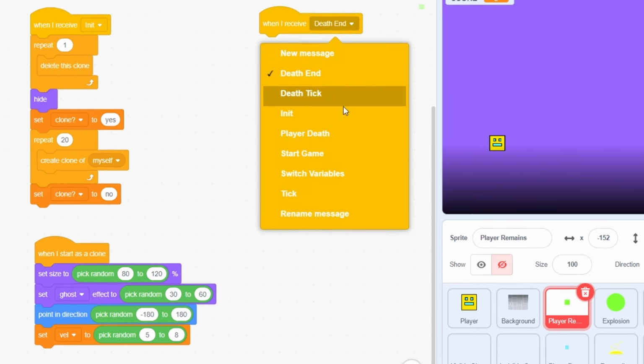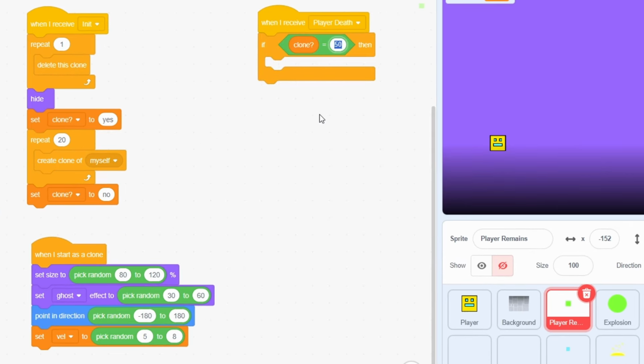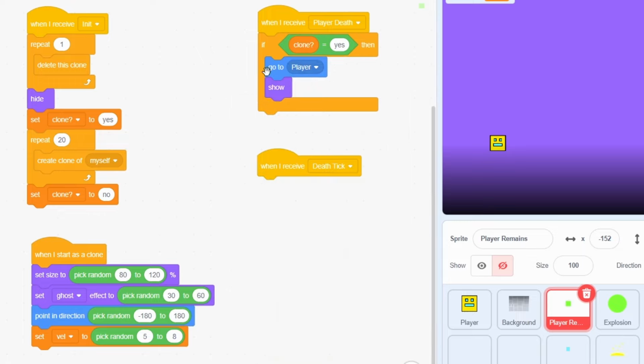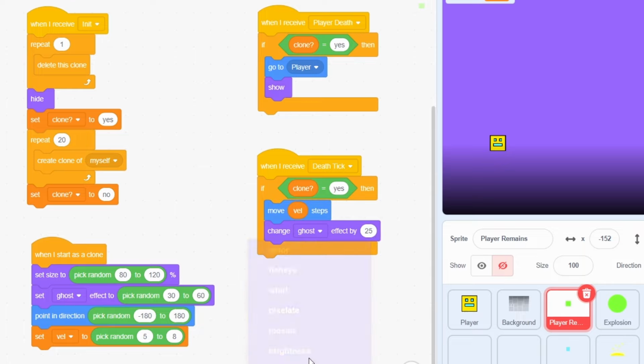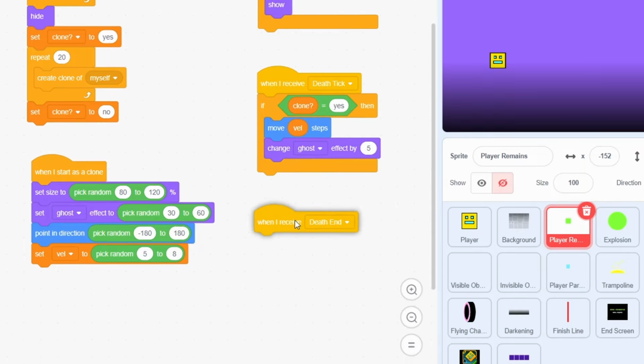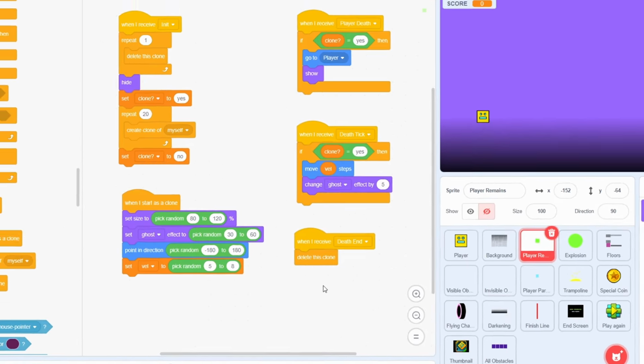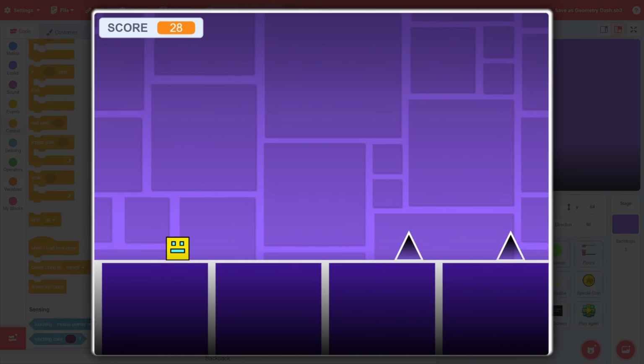Okay, after player death, each of these clones needs to move to the player and then show itself. During each death tick, the clones just move in the direction that they are facing while fading out. Finally, after the animation is over, delete all the clones. Great, let's test this out.